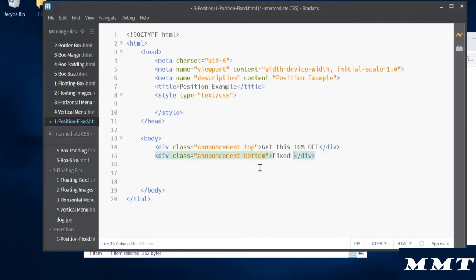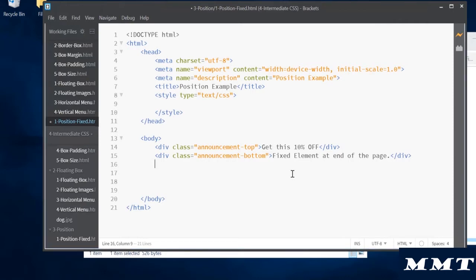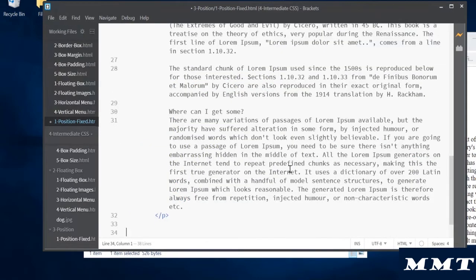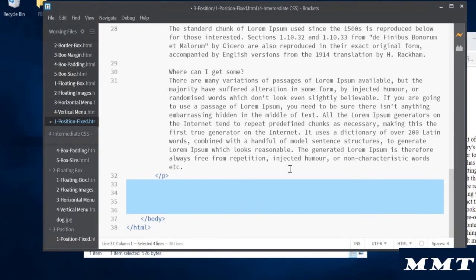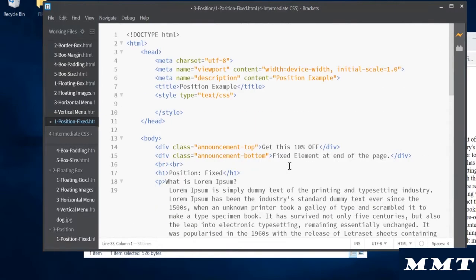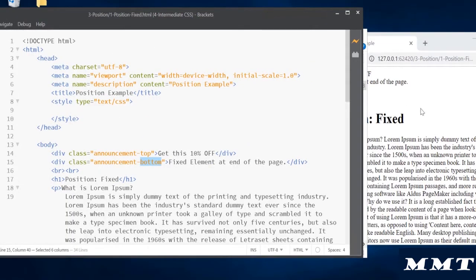The bottom one is a fixed element at the end of the page, meaning that even when you move through the page, these announcements are visible. Then I want to show some lorem ipsum so that I can move around the page up and down. All right, so I will copy and paste the code here. That's the plain HTML, and what we're learning is how to position this announcement on top and bottom, fixing those positions.